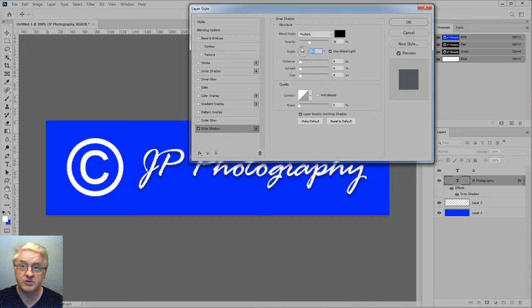I usually choose about 120 degrees, which kind of gives the effect that it's coming down from the top left. Okay, because 90% of the signatures will be in the bottom right hand corner of the picture, so it kind of makes sense that the shadow will be going down that way.